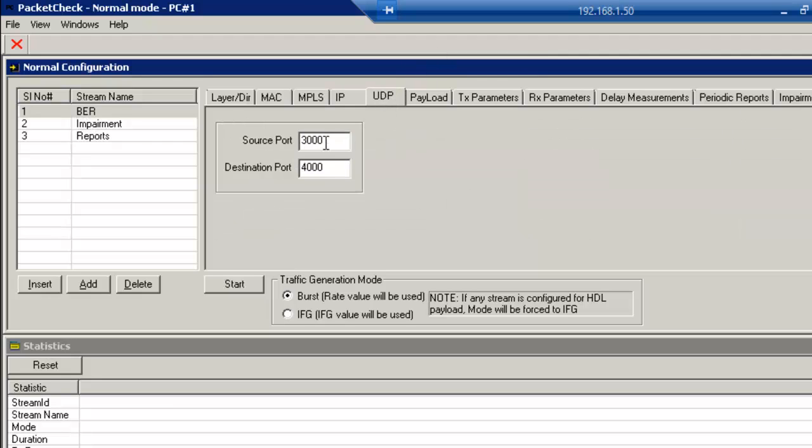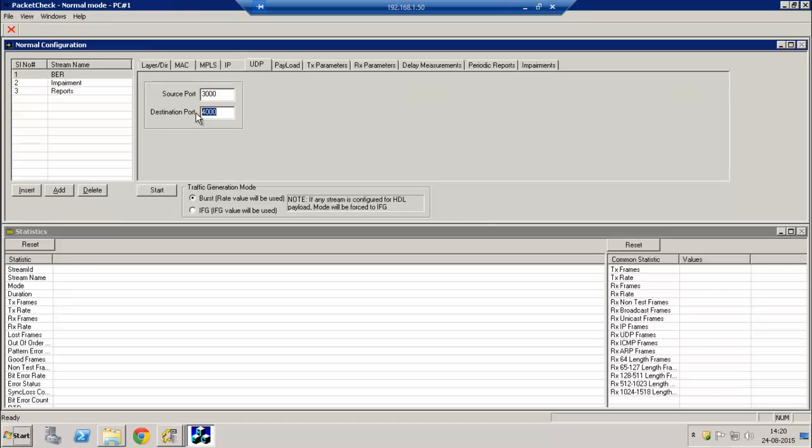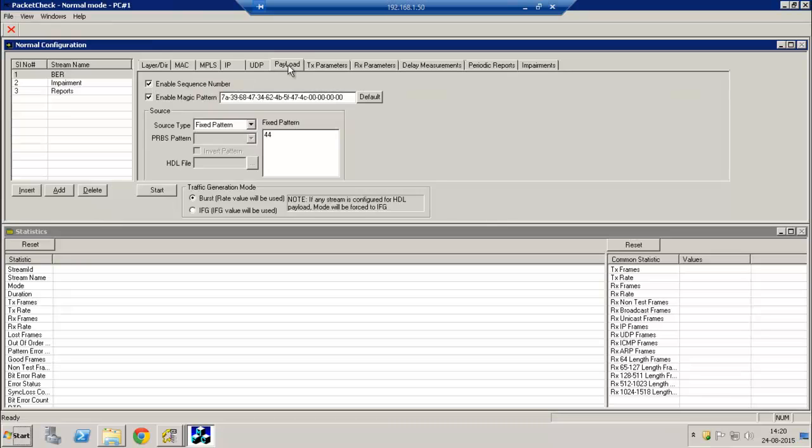In the BERT stream, select payload type as fixed bit error rate pattern and set the value as 44. Set the same parameters for impairment and report streams as well. The report stream is set to generate reports in the destination PC. No settings are required in the source PC.